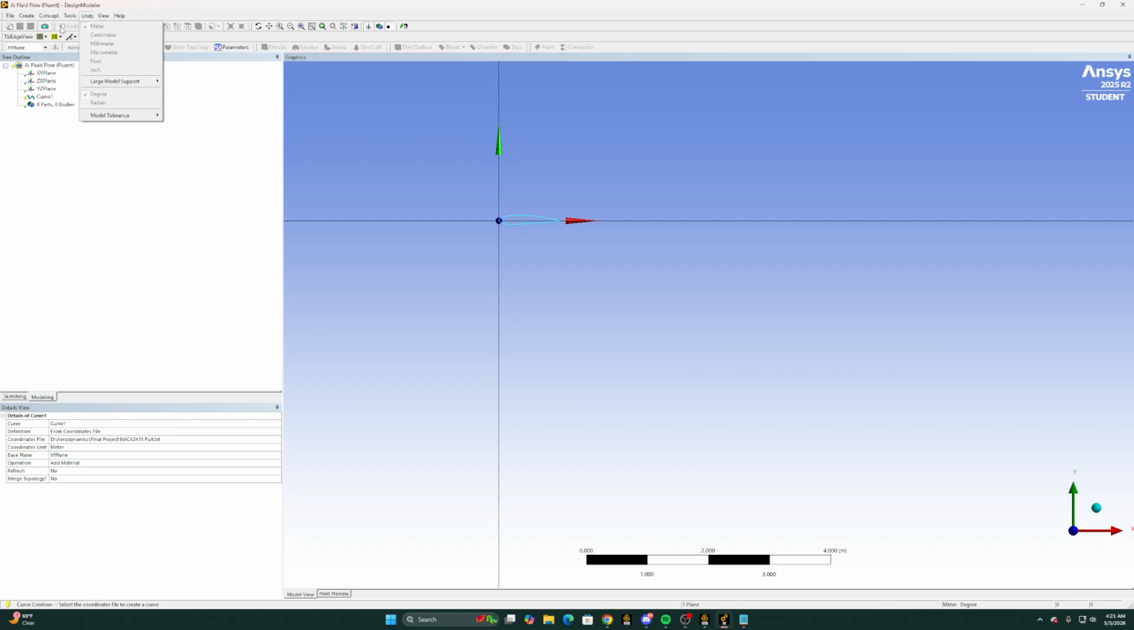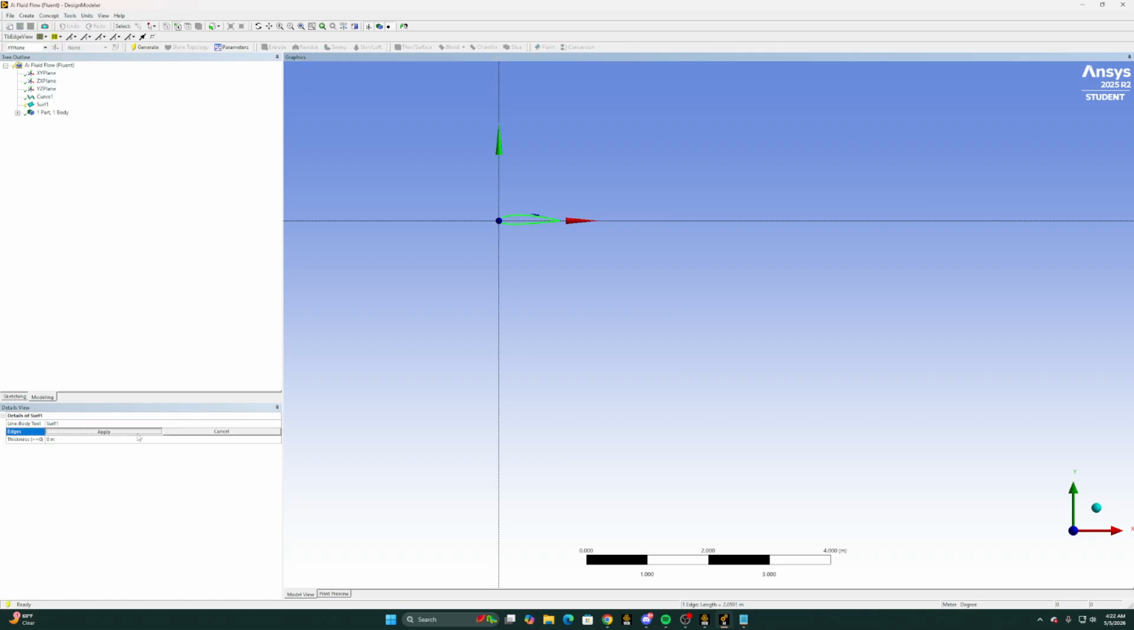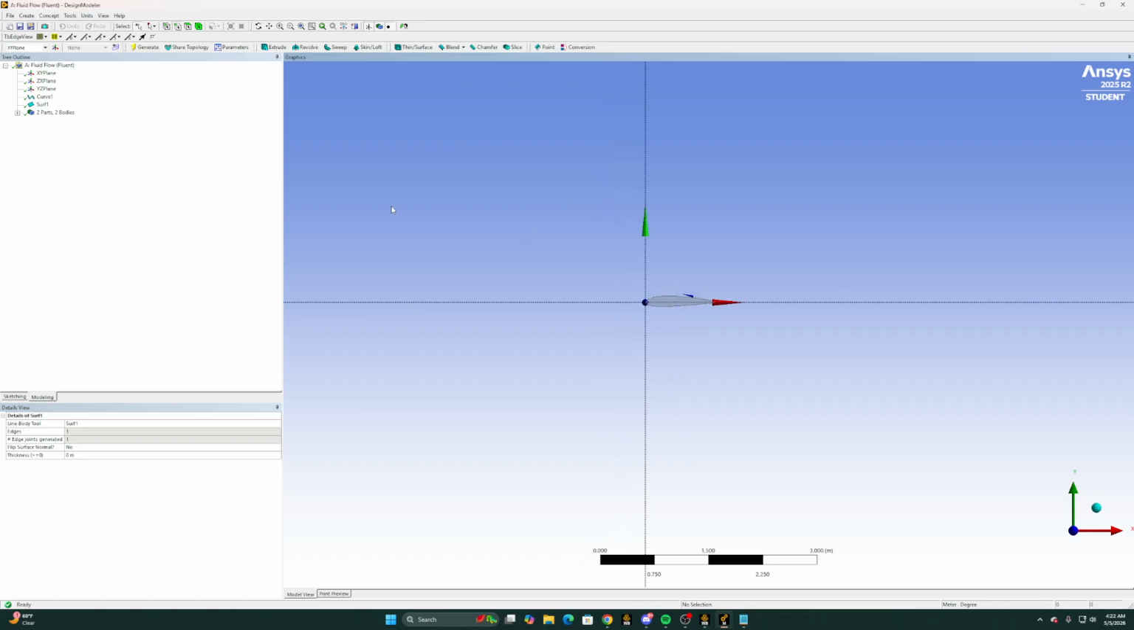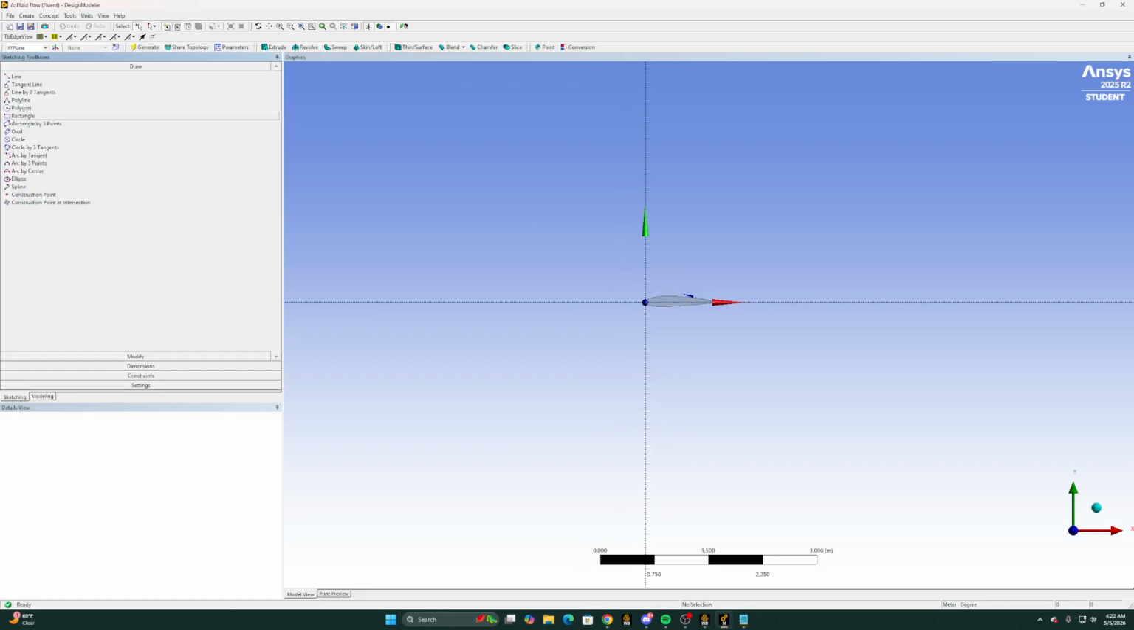Now what we want to do is Generate. And then we can go Concept, Surface From Edges. Go ahead and click the edge, Apply, and Generate once more. So see, there'll be an airfoil generated right there. Next thing we're going to do is get into the sketching.